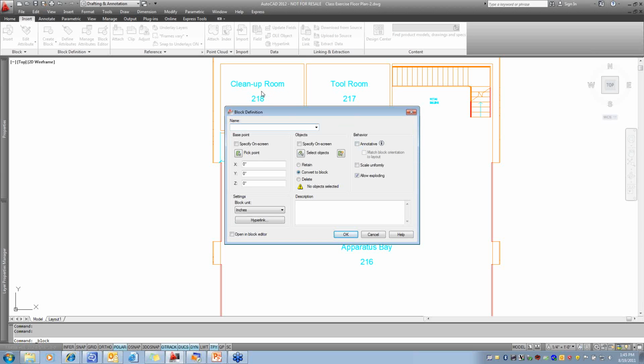Like if I wanted to make a room tag, if my room names are regular text now, then I could go through and create a block with attributes in it, and I would make that annotative. So it does the same thing as our text items that we were doing here.